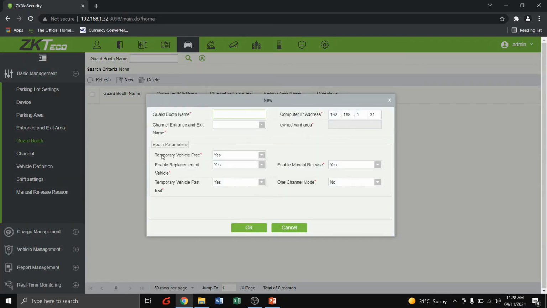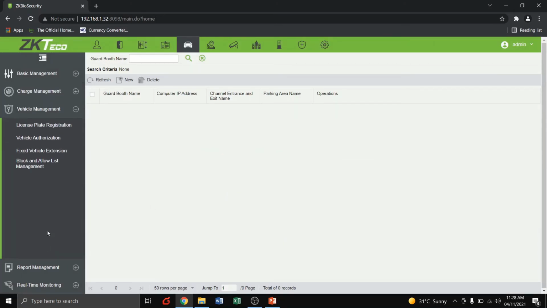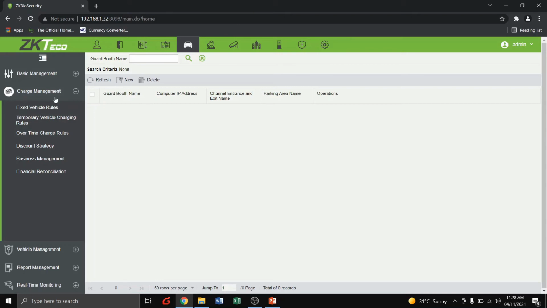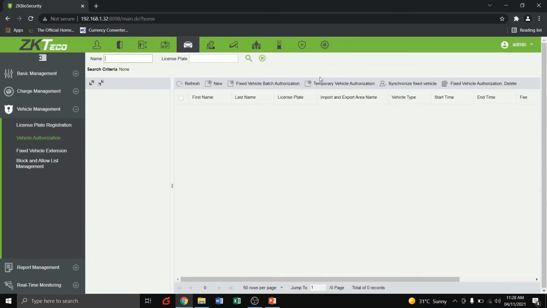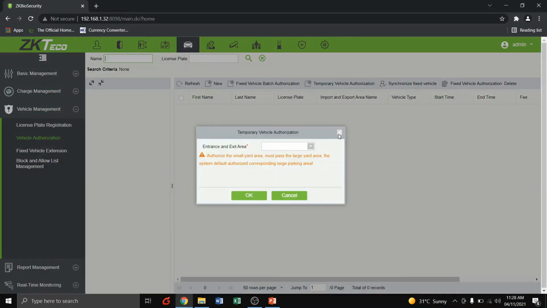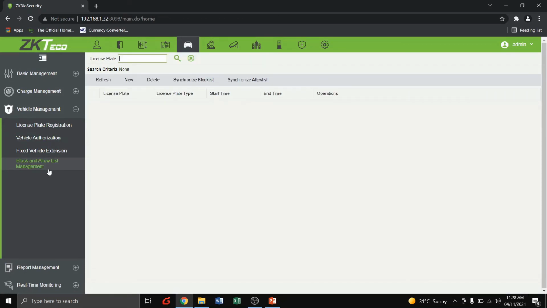We can also set the not registered car as free. If we set no here, it will be chargeable; if we set yes here, the car can go without charge. From here we can manage the charge management of the vehicles for the not registered cars. In the vehicle management system's vehicle authorization, we can give access even for temporary vehicle authorization without any charges. From here we can manage the blacklist and whitelist of the cars.